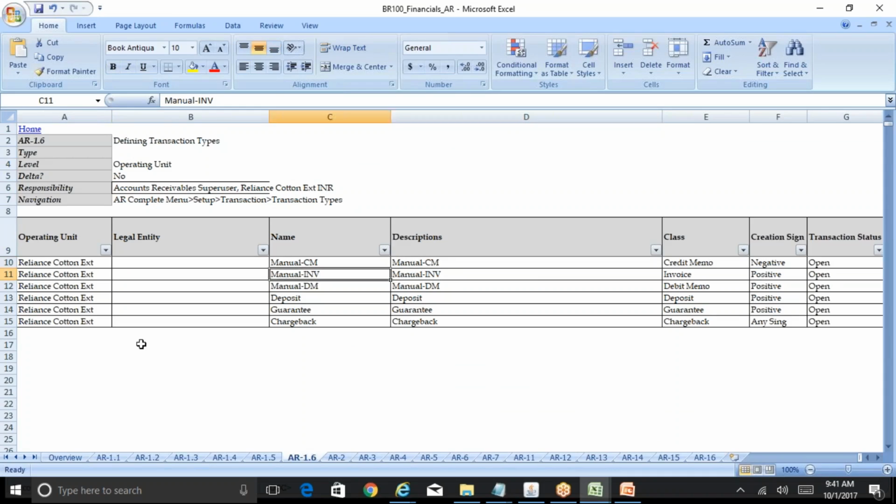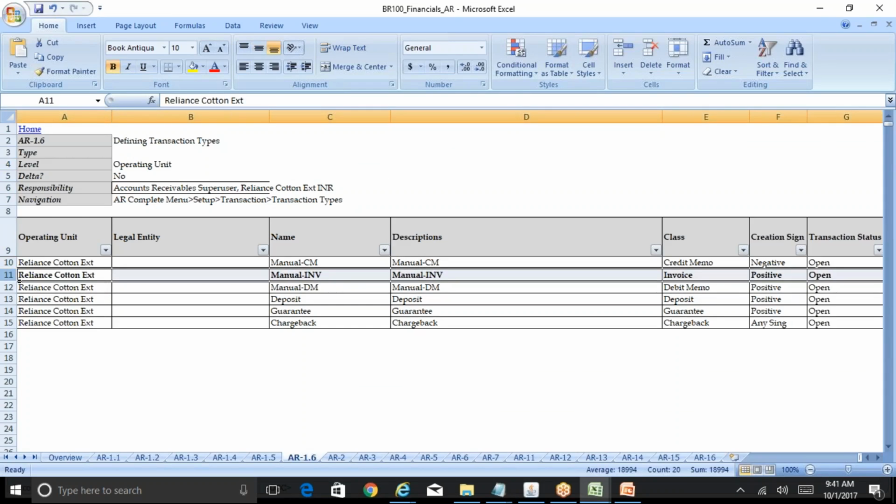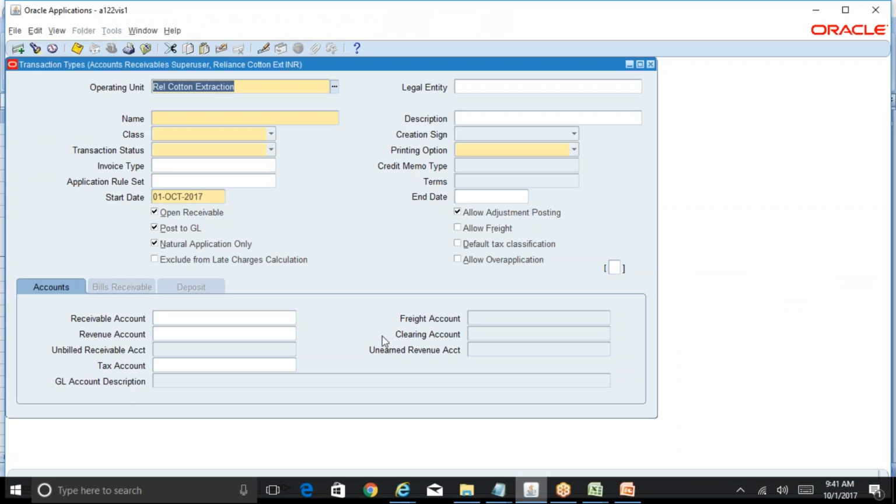First we will create one transaction type for the invoice transaction class. So again you can see all those transaction classes, right? First we'll start with the invoice. Again, these are OU specific. In the drop down I should be able to see only Reliance Cotton Extraction.